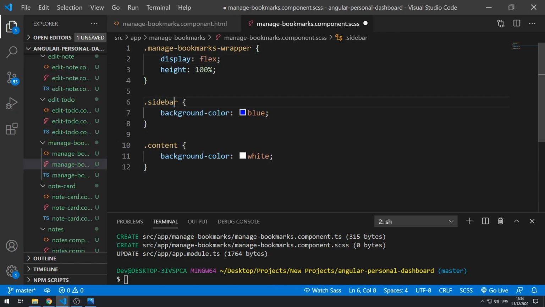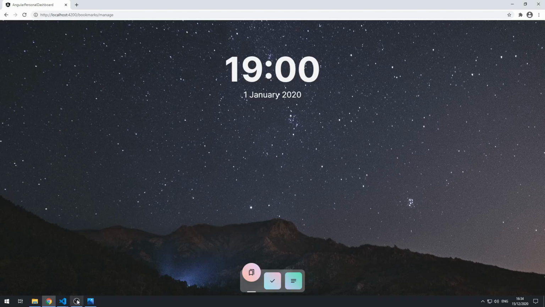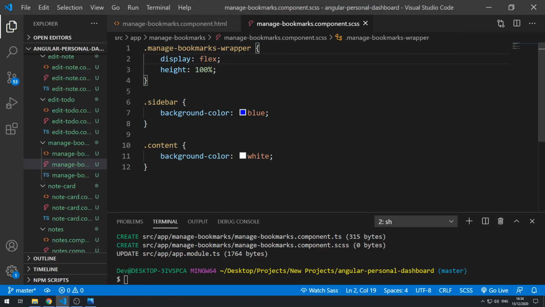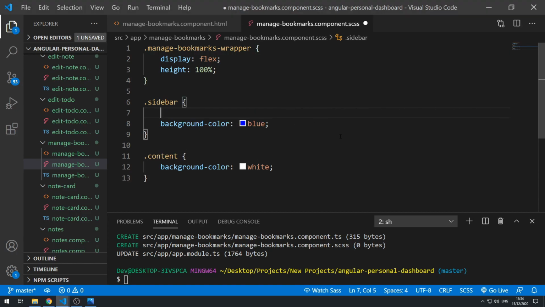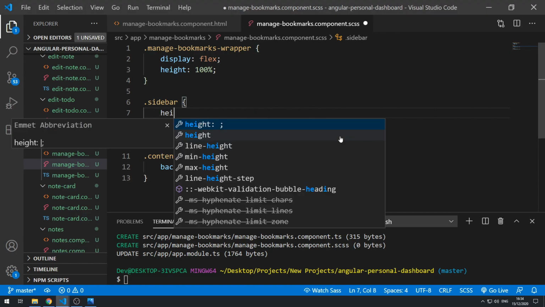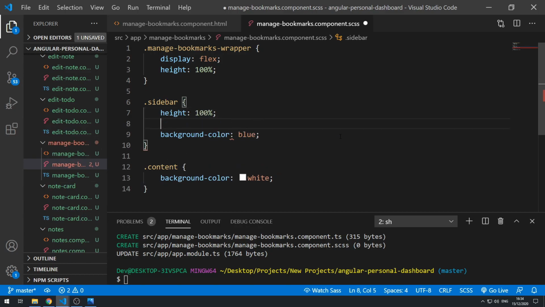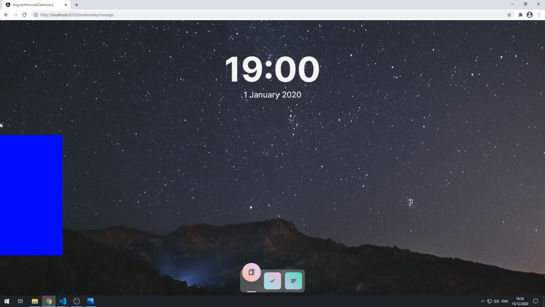Okay, so then the sidebar and the content will be flex children of this flex box here. So let's save that and let's go back to the application. Okay, still can't see anything. Let's go here and let's set the height to 100%, and let's set the width to 220 pixels. Okay, let's save that, and let's go back to the application, and now we see this sidebar.